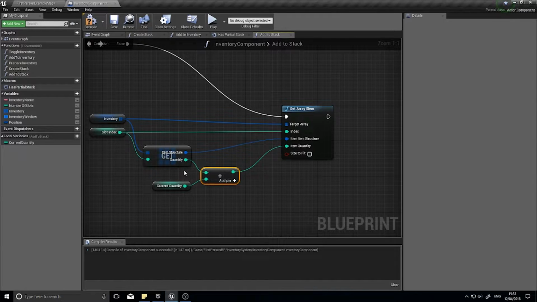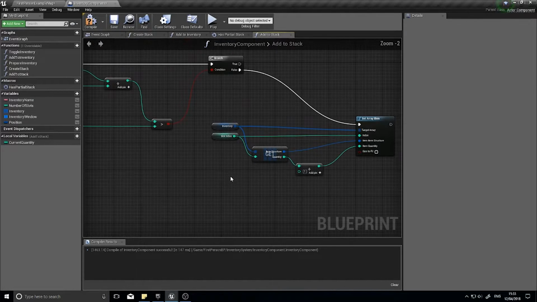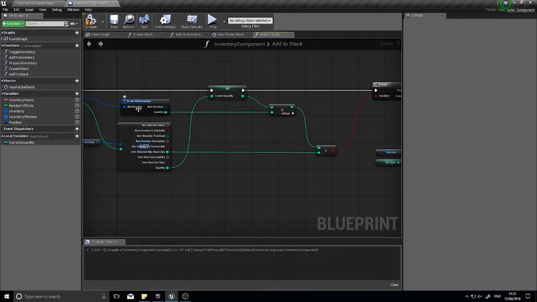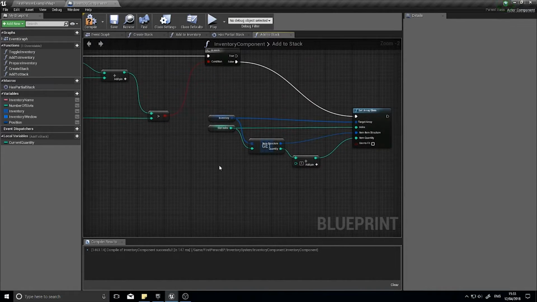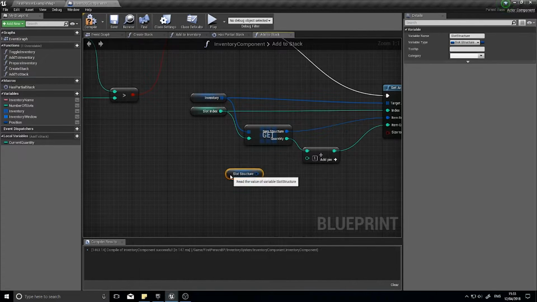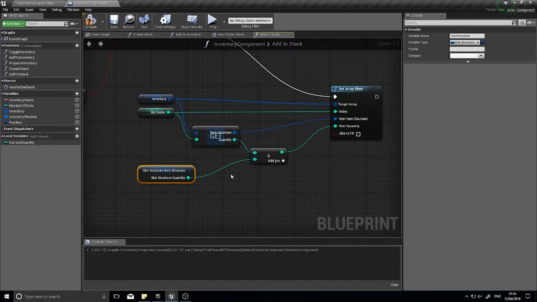Well, I'm messing up. That's not going to work, is it? Oh, hang on, let's go back on that one. Current quantity. Don't want that. Quantity goes into there. So the other quantity, because I'll double dip in there. Quantity goes into there, and the other quantity we're going to add to it is going to be this quantity from the slot structure here. So I can just type in here get slot structure. So that's our input from the main thing there, and I can just split that and hook that into there. There we go.